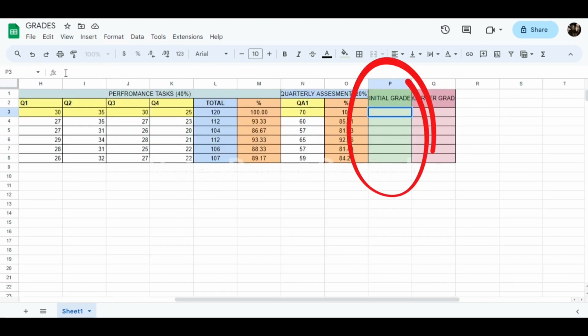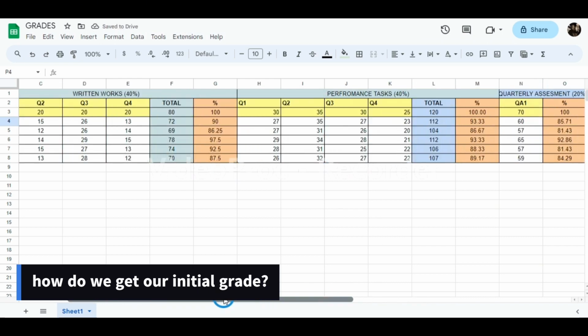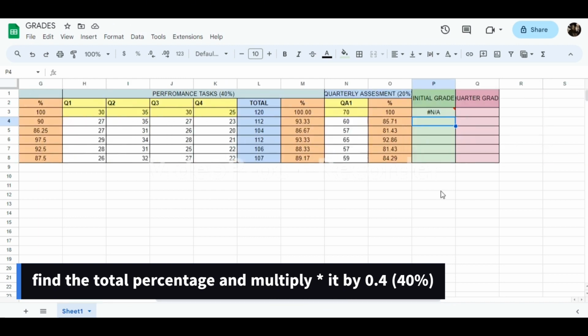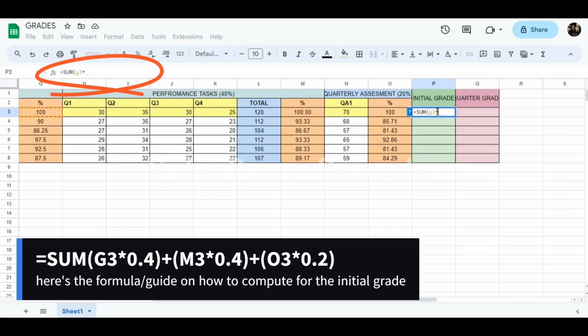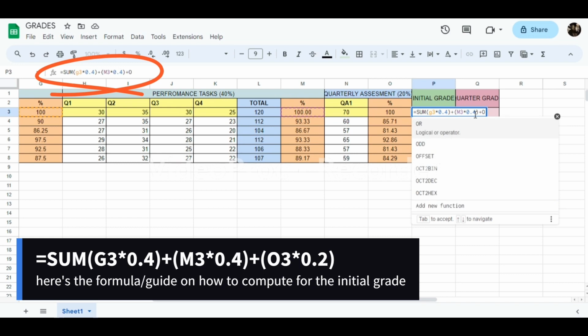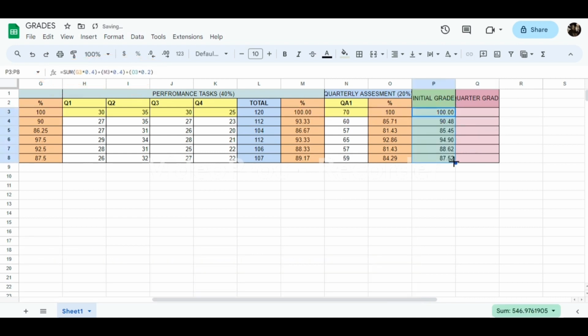For our initial grade, it's a bit tricky but simple. All we have to do is find the total percentage and multiply it by the written works, performance tasks, and quarterly assessments percentage. Now our formula will be equal sign, sum, open parenthesis, G3 times 0.4, and close parenthesis, plus, open parenthesis, M3 times 0.4 and close parenthesis, plus, open parenthesis, O3 times 0.2 and close parenthesis. And press enter. Just drag it down to autofill and we're done.